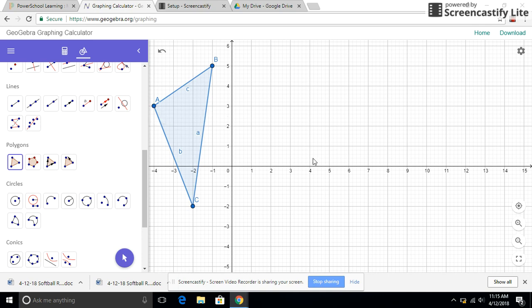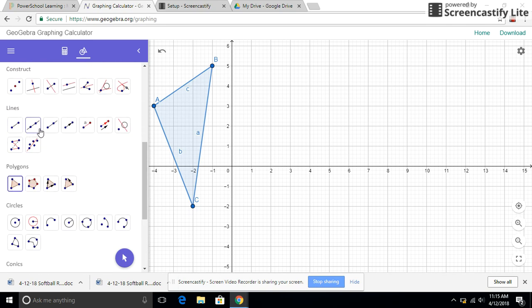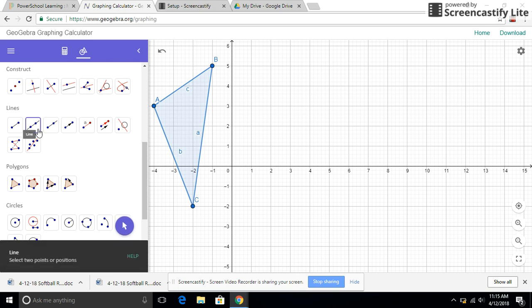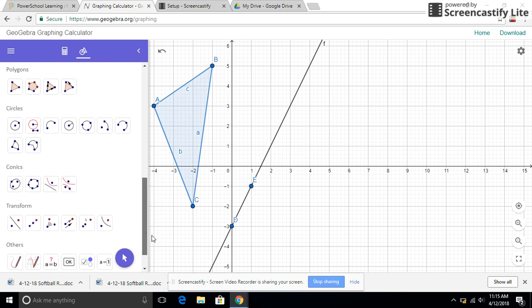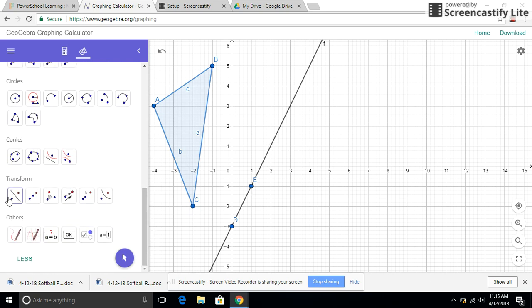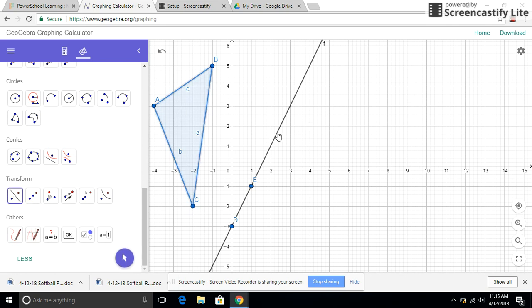Now we have to create the line of reflection, which is y equals 2x minus 3. So we're going to go to lines, second icon. The y-intercept is negative 3, so we're going to start there. The slope is 2, so we're going to go up 2 over 1, and there's your line of reflection. In order to reflect that object, we have to click Transform, Reflect, click the object, click the line of reflection, and there's your reflected object.